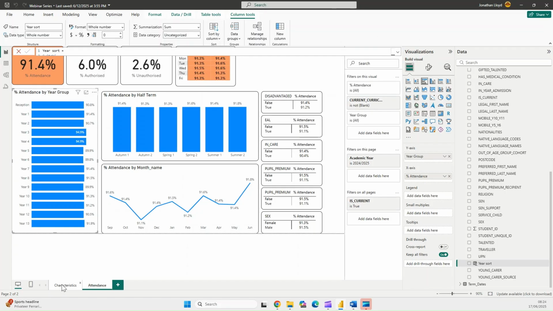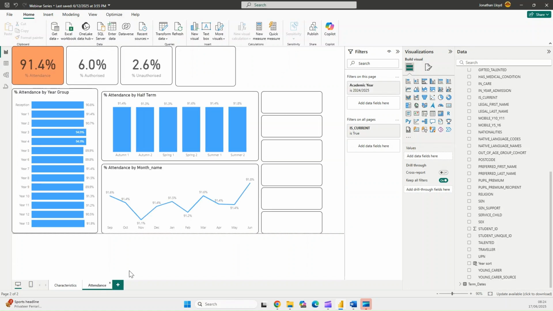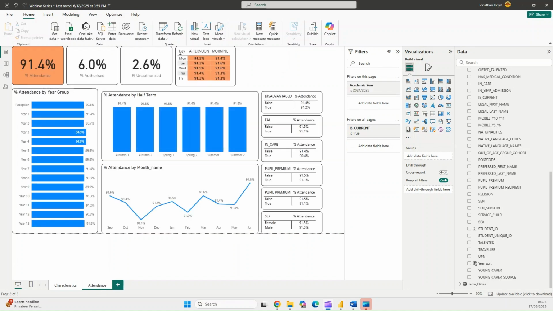Also on our characteristics page, we had the year groups on that page. That's also now sorted, and I can sort that by ascending or descending. That just sorts that into order for us. So it's a nice little handy tip for you on that one.